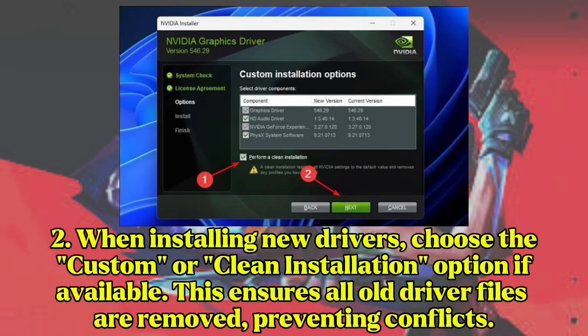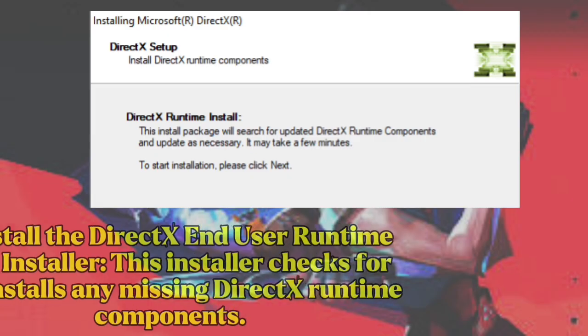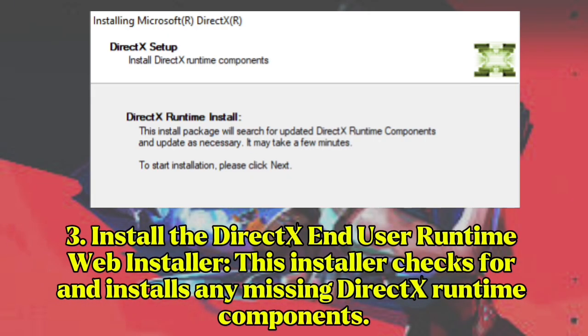This ensures all driver files are removed, preventing conflicts. Third, install the DirectX End-User Runtime Web Installer. This installer checks for and installs any missing DirectX Runtime components.